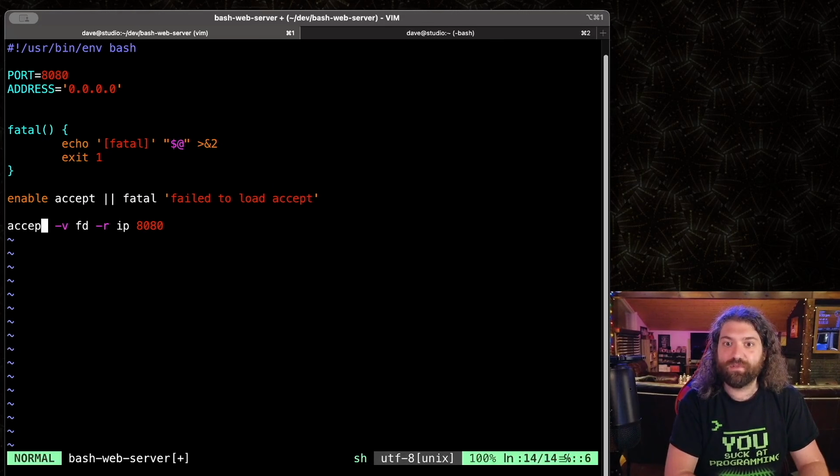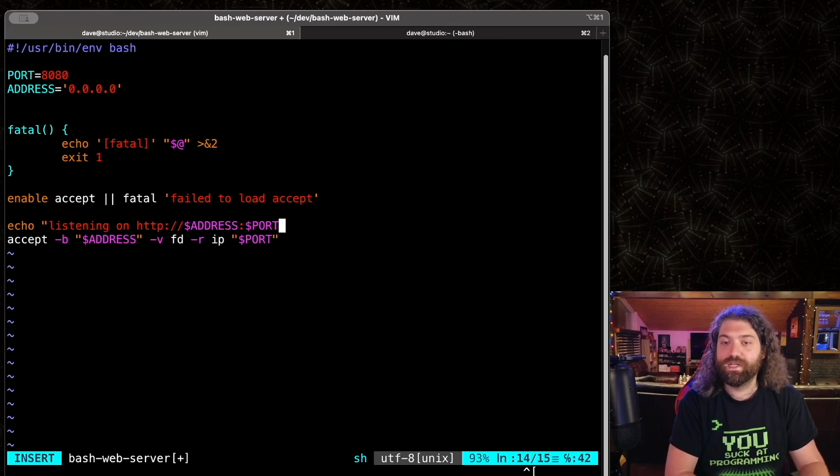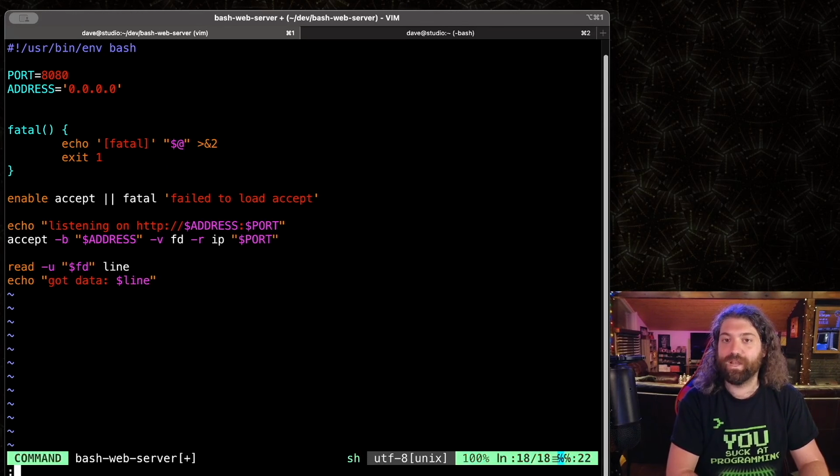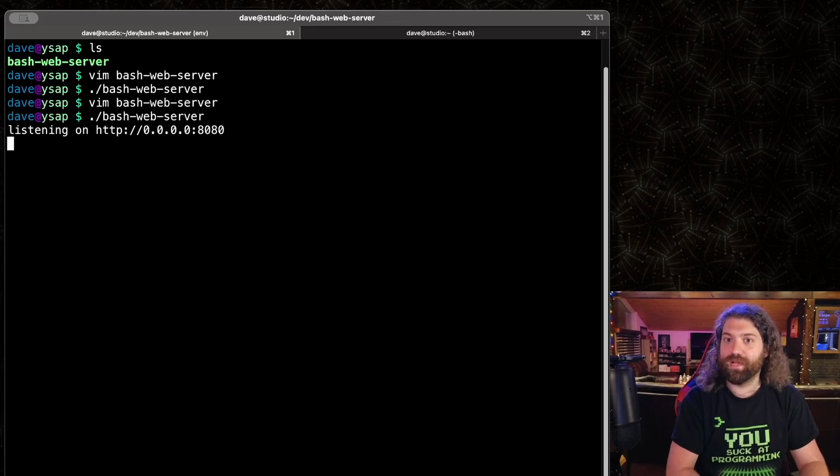So now we call accept, we can do this. We can do -b address port here, and then we can say echo listening on http://address port. Now it'll print this and it will run here. So now when this returns, we can read in from that file descriptor that we got. So -u is the FD, read that into line, echo got data line. There we go.